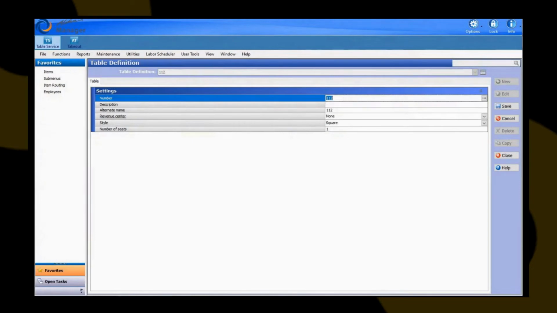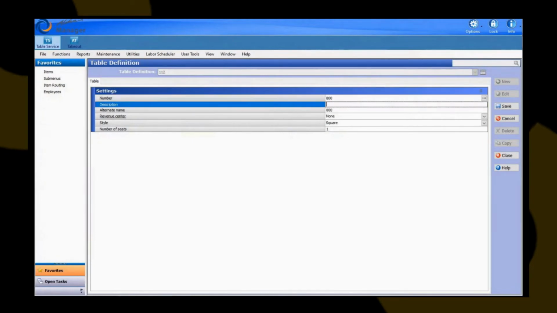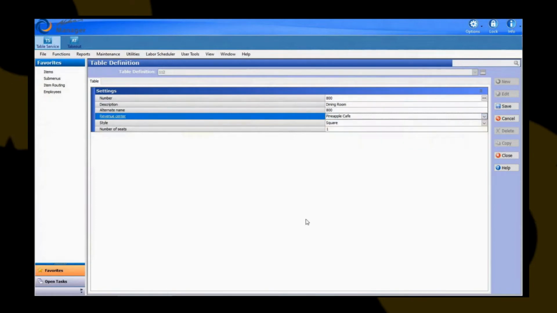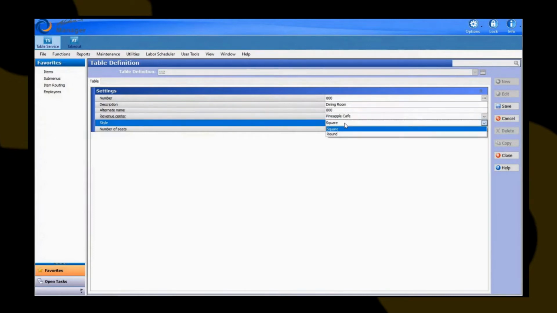Manually type in the number you want the table number to be. So I'm going to put 800. Description is just going to be a description of where that table is located. Alternate name, you typically want to keep the same as the number. Revenue center, make sure you pick the appropriate revenue center assigned to that table. Style, you have options square or round. This will directly affect whether the table will appear as a square shape or a round shape when you add that table to the floor plan image. We'll keep it a square for this example.